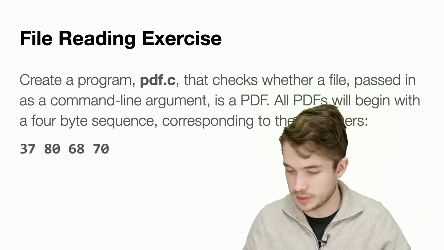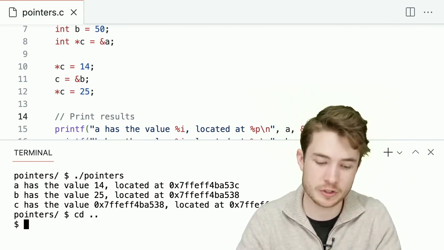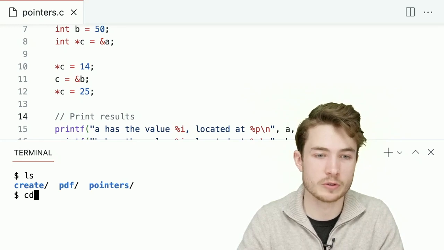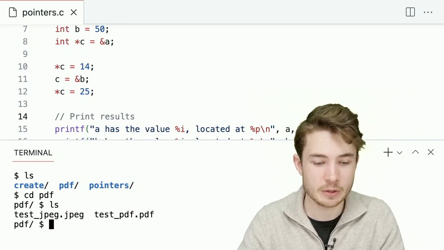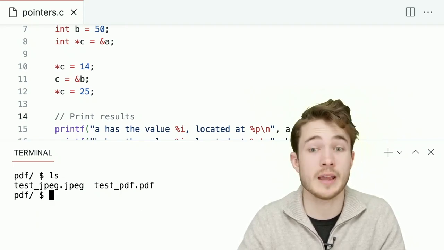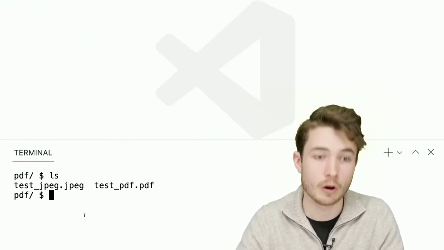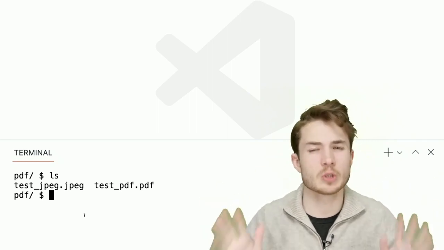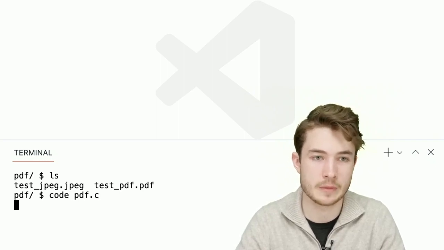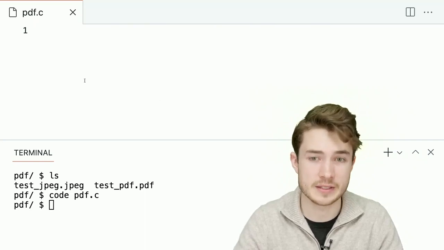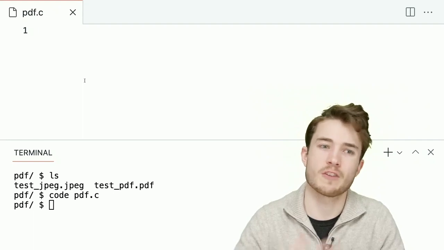Now let's write this code together. Let's go to pdf.c over here. I'll do cd .. to get out of my pointers directory, and I'll clear my terminal. I'll then go into my new folder called PDF and cd inside of it. I'll type ls, and notice how I have some test files here. I have test JPEG and test PDF. I don't yet, though, have, in this case, pdf.c. I'll use these files as tests for my code, but I first need to create pdf.c. So I'll do that with code pdf.c. Now I have this new file, pdf.c. And what's the kind of boilerplate syntax I should use to start off my PDF program?